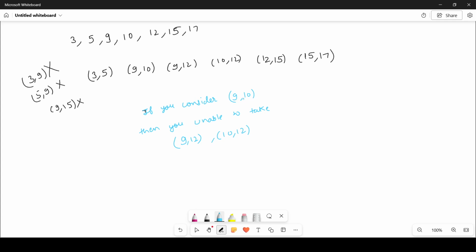holding one of these integers, 9 or 10. So after considering 9 comma 10, you can't take 9 comma 12 and 10 comma 12. You have to take 12 comma 15 from 3 comma 5. So the new pairing is 3 comma 5 and 9 comma 10, and then 12 comma 15, and then 15 comma 17 is not allowed. This is not allowed because 15 is already in use, so you can't take 15 in this case.